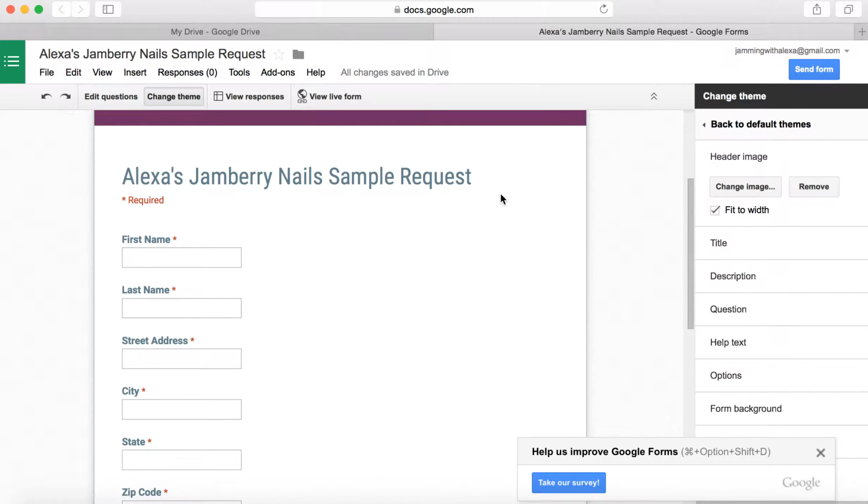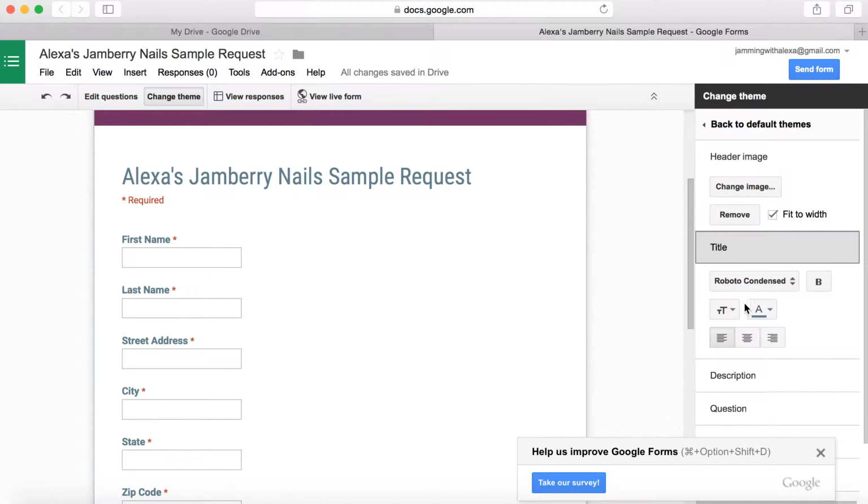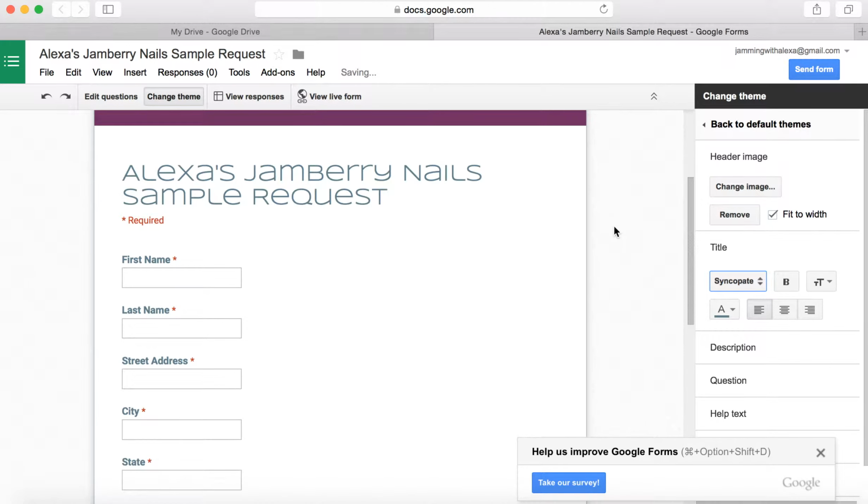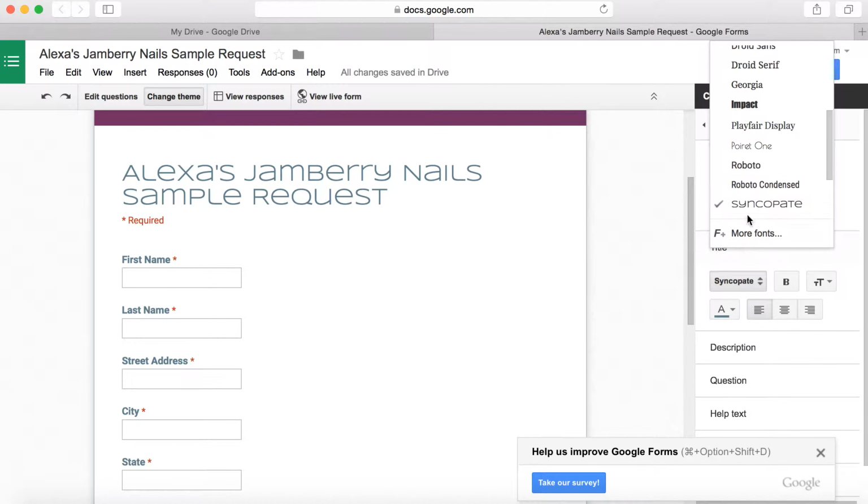You can also change the font and everything here, the title, change the font to whatever you really want, to fit your needs, your style.